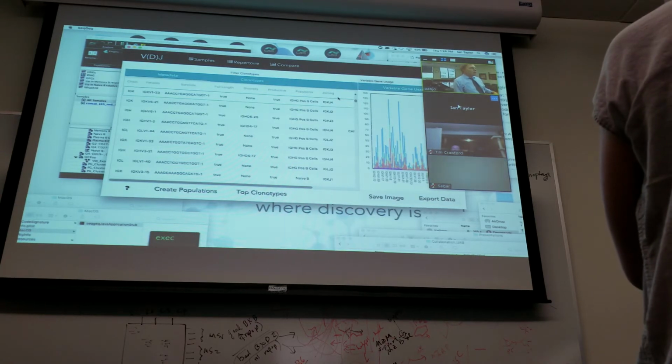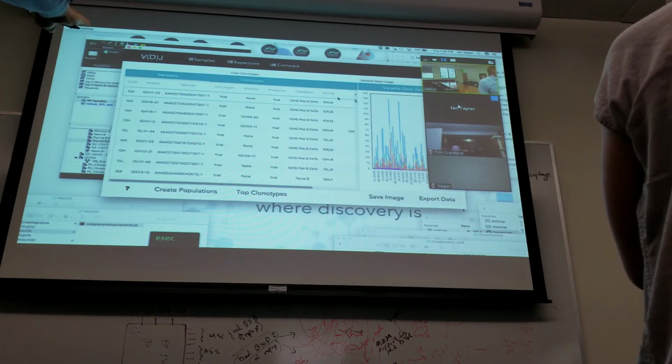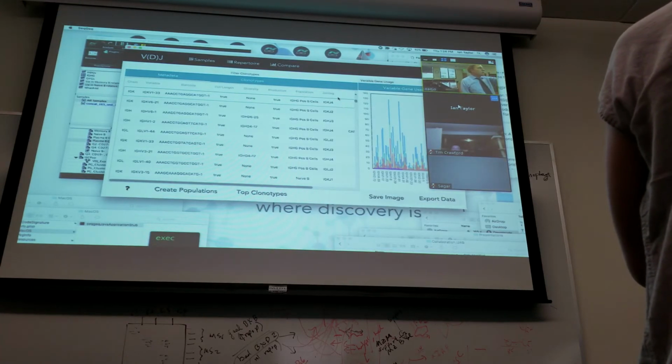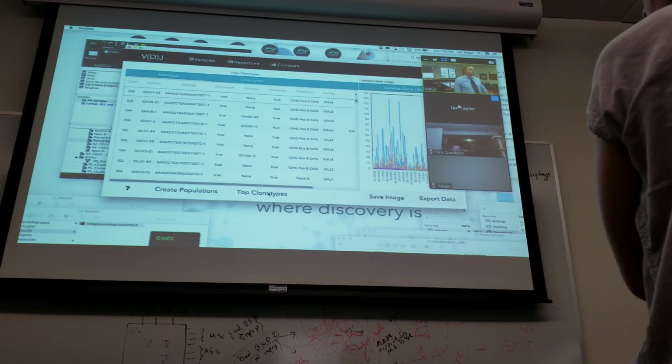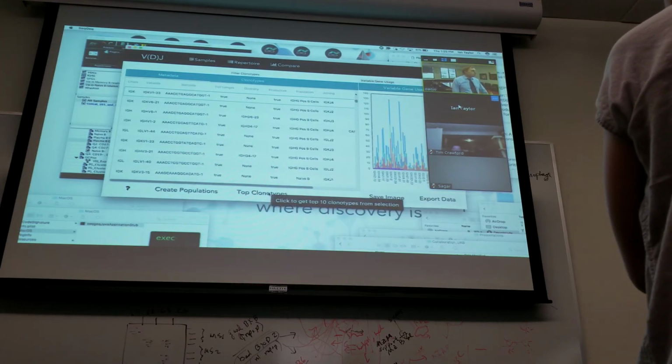But what might be interesting is the ones that have both. I noticed a kappa, but then a heavy chain. And what would be interesting is to make sure the cell had both, because those are the only cells we can use. And I think it does do some filtering on that for top clonotypes, because it needs both in order to identify a particular clonotype.